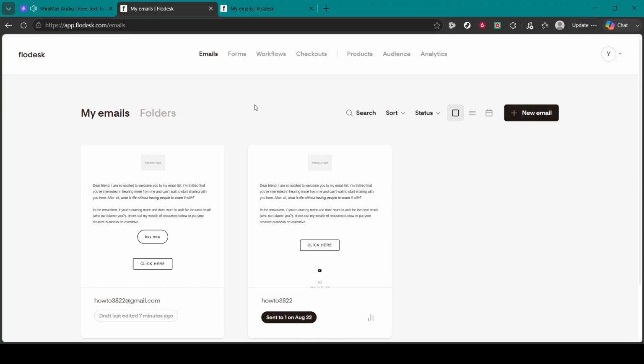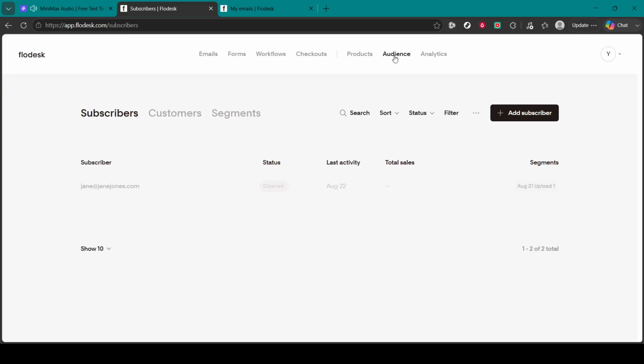To get started, open Flodesk and make sure you're logged into your account. Once you're on the main dashboard, look at the top menu and click on Audience. After opening Audience, you'll see several options for managing your subscribers. From these options, select All Subscribers. This will take you to the area where you can view the subscribers currently in your Flodesk account.